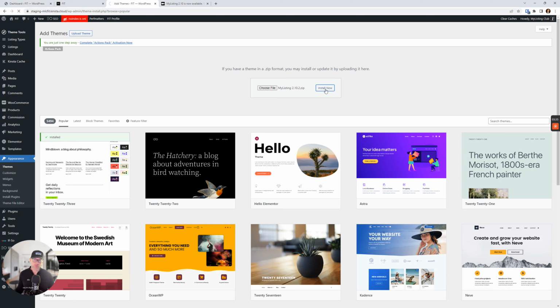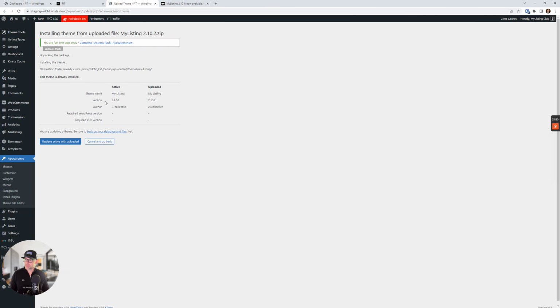WordPress is going to ask you if you want to overwrite the existing theme. So here we go. Do you want to overwrite 2.9, the old version, let's just say, with the new version? And just say Replace active with uploaded. It's just that simple. You've updated the theme. Okay.